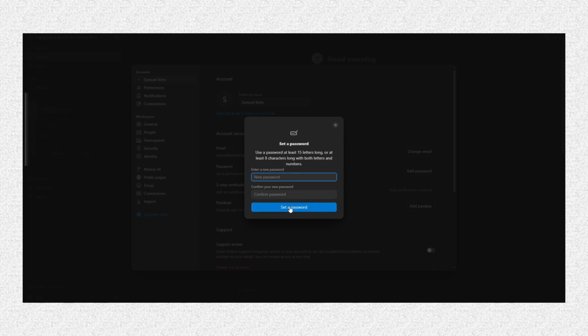Once it's saved, your email is now linked to a login password, meaning you can sign into Notion directly without using Google, Apple, or other third-party options. This is especially useful if you ever lose access to your connected accounts or want to keep things independent. Now your Notion workspace is just a password away.